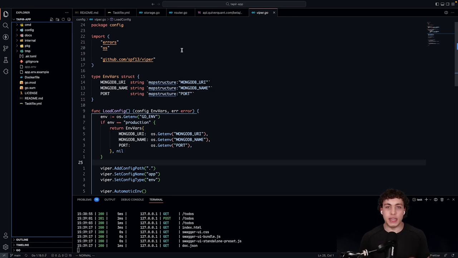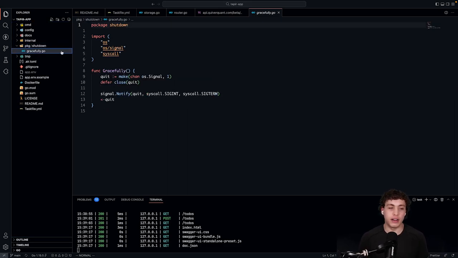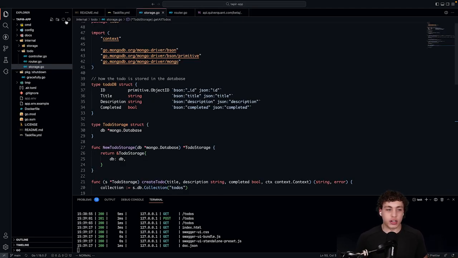And then the pkg directory is where you'd put things if you're building a library. Say within the Tapir app we wanted to add a CLI app, that would go in cmd. But if we wanted to be able to import this, like we have github.com/spf13/viper, if we wanted to do that with the Tapir app, you would put that stuff in pkg. I only have one thing in here, and that's just for graceful shutdown, but we'll talk about that later. That's the package structure we've got right there.